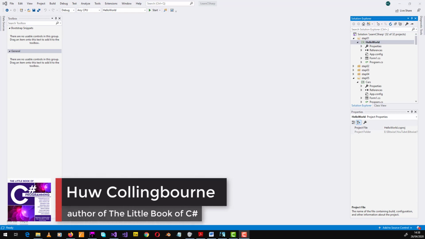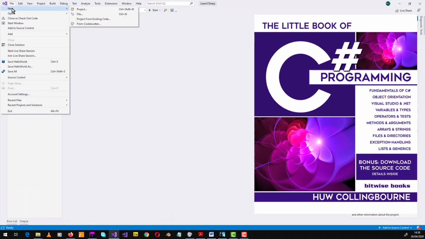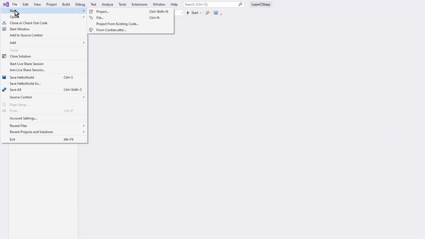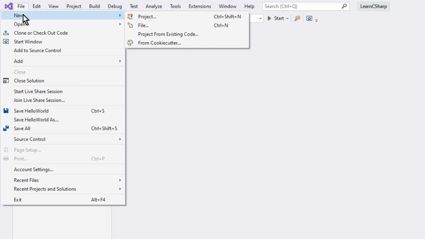This is another lesson in the little course of C# based on my book, The Little Book of C# Programming. Here I want to give you a quick overview of Visual Studio. So I'm assuming you've already downloaded a free copy from Microsoft, as I explained in the first lesson in this series. Load it up, select File, New, and then Project to create a new project.